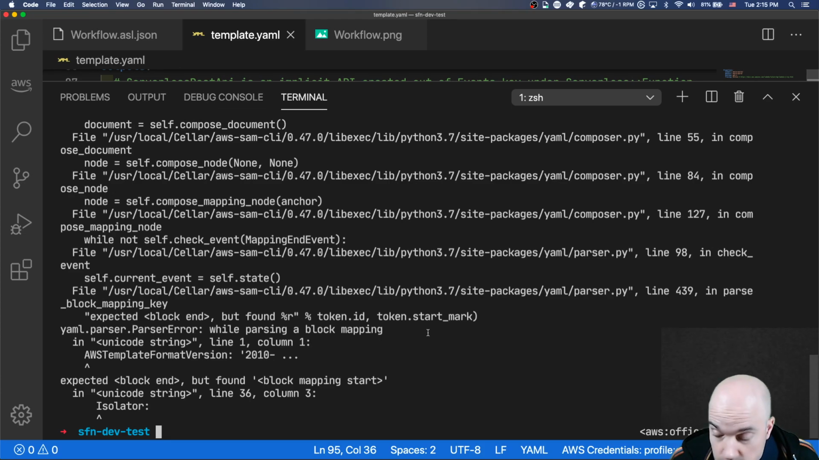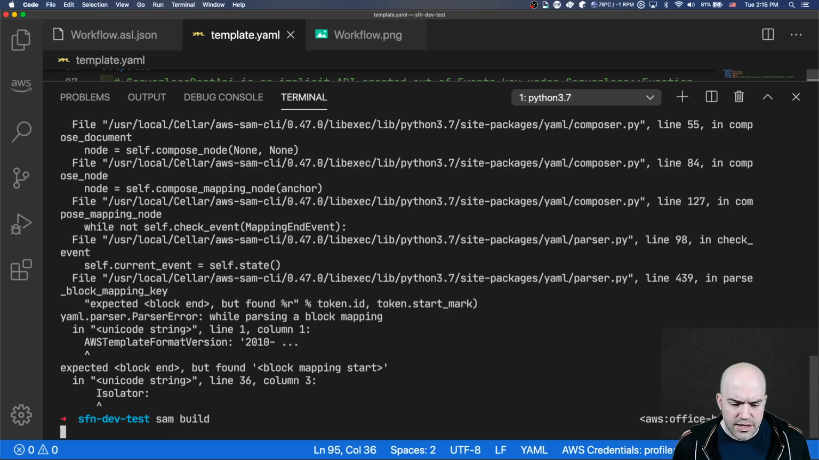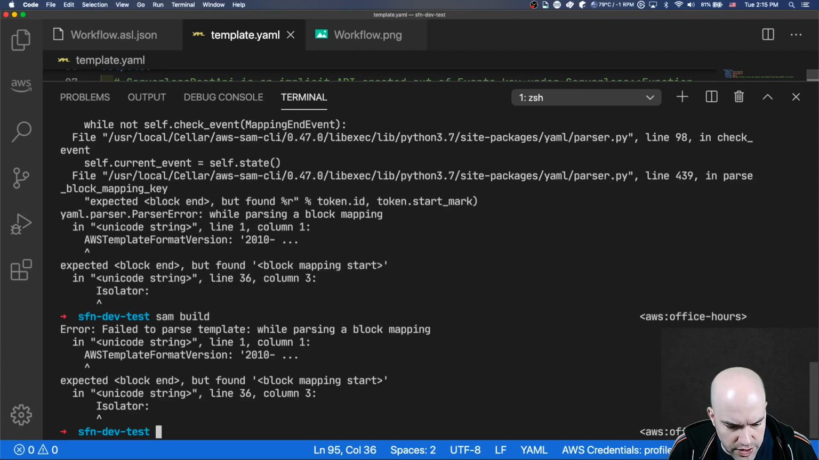I don't know. What do you think? Should we smoke test this? Should we just push it? What do you think? That's what I'm going to do. Sometimes it's easier to debug up there. Let's see what happens on a good old SAM build and a SAM deploy. Okay, failed to parse template. That gave us a little more readable version, right? In Unicode string, while parsing a block mapping. So I must have done something weird here.